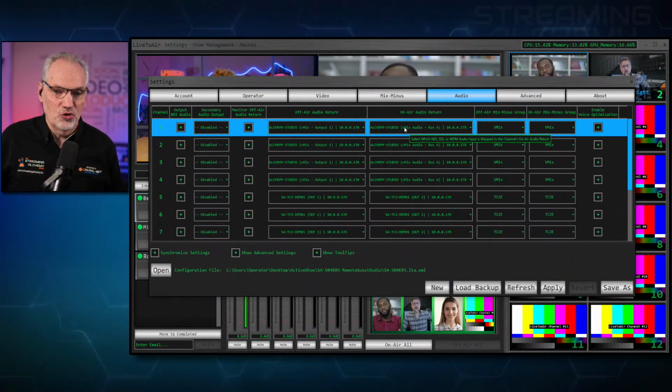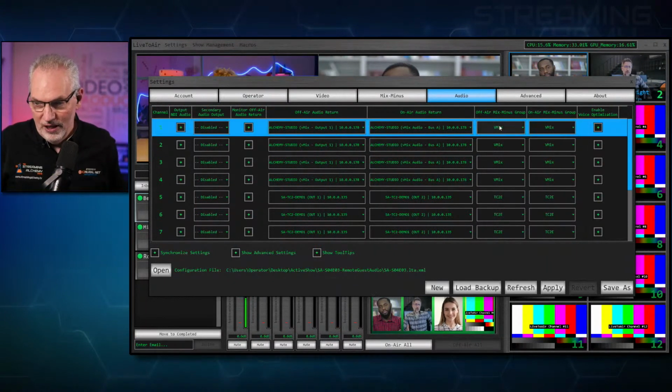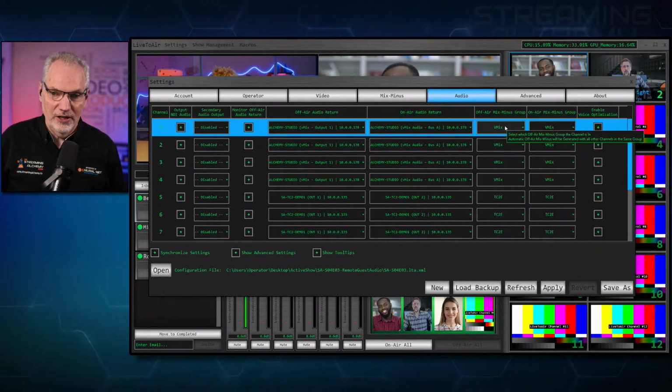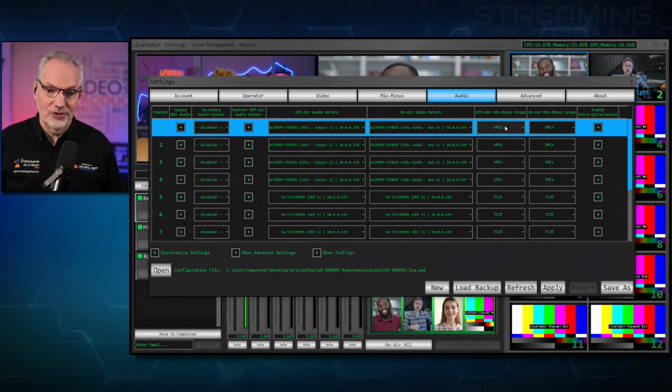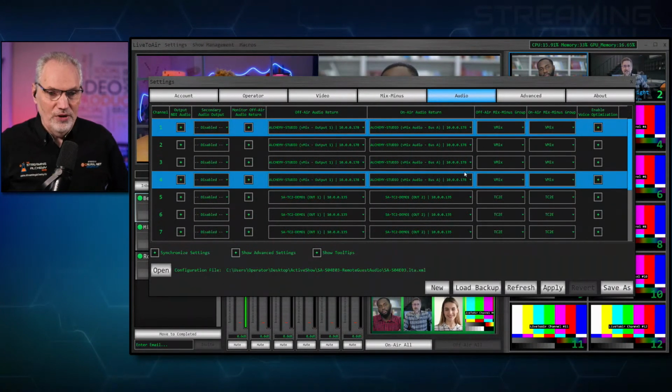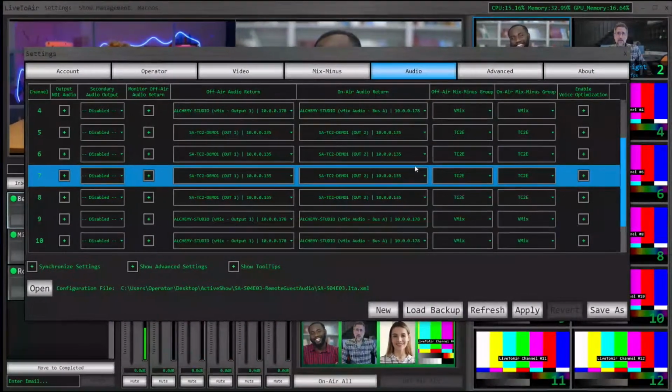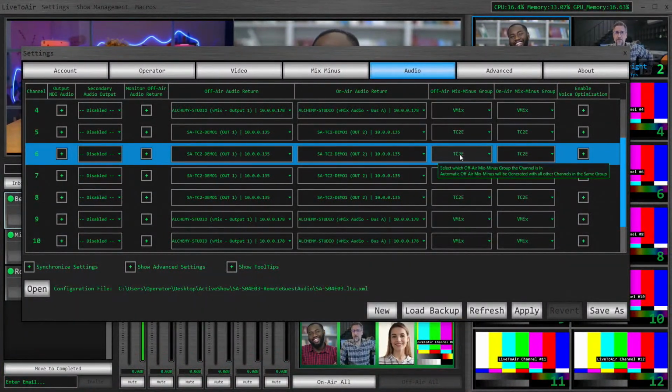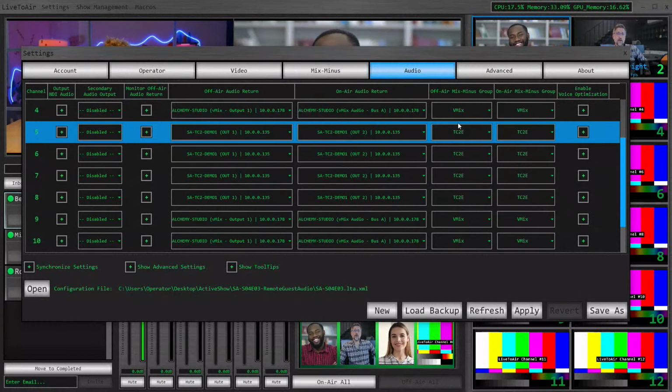And the way this works with automatic mix-minus is we let you set up different mix-minus groups in LiveToAir. So for this example, since we're using both a TriCaster and VMix, we've taken the first 4 channels of LiveToAir here, and we've set them up in a mix-minus group called VMix. But we've taken the next 4 channels, and we set them up in a mix-minus group called TC2E. So this now allows us in this system to have 2 distinct mix-minus groups. And this effectively could let us run 2 totally separate productions on the single system.